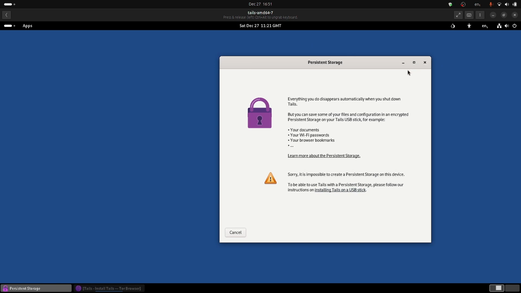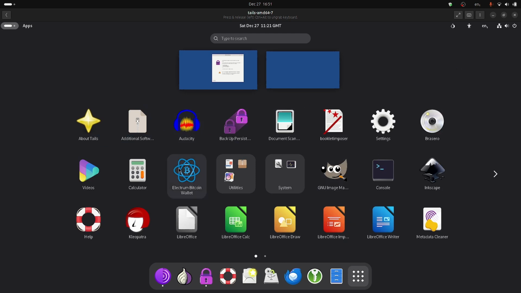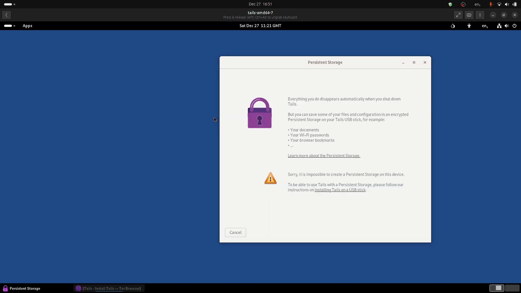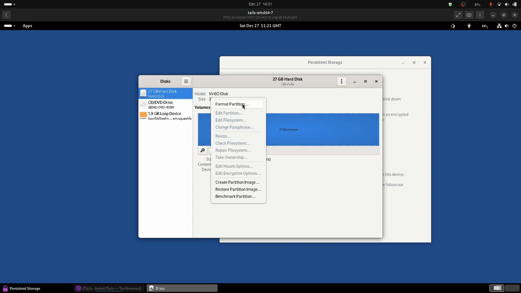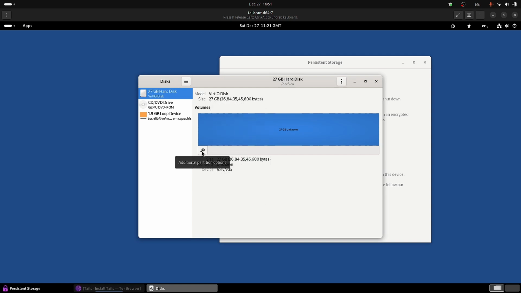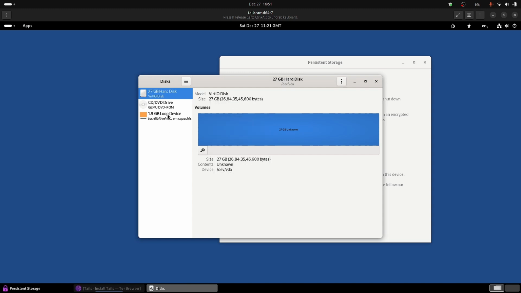I think to create a persistent storage, you will have to have one partition. So what I will do is, I will open the disk utility and I will create a partition out of this. So let me create a partition. Create a partition image. Let me check.